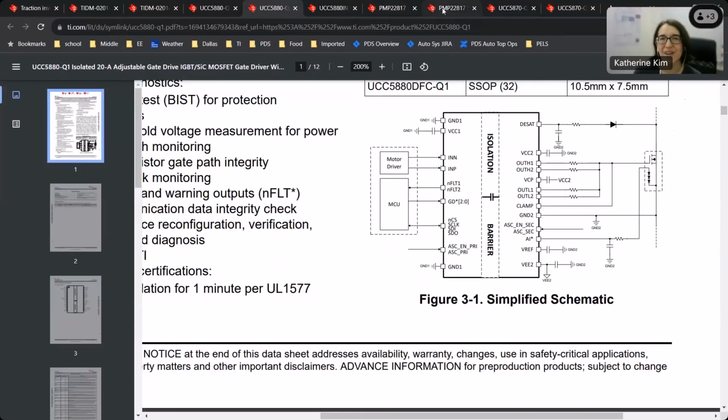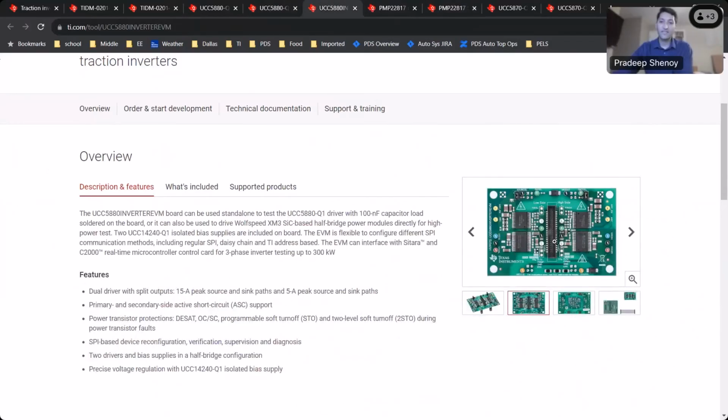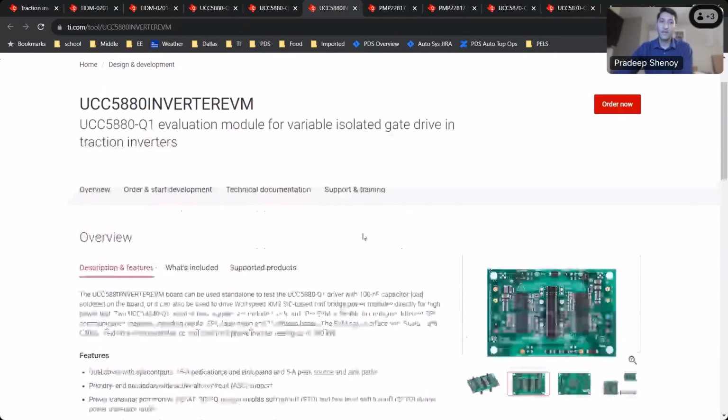Is there anything else you wanted to point out about the design here? There's a lot of information that we could talk about, but I think just for now, those are the highlights of this design. And I just encourage your listeners, if they want to find more information, there's a wealth of information on TI's website, and they can take a look at these reference designs.